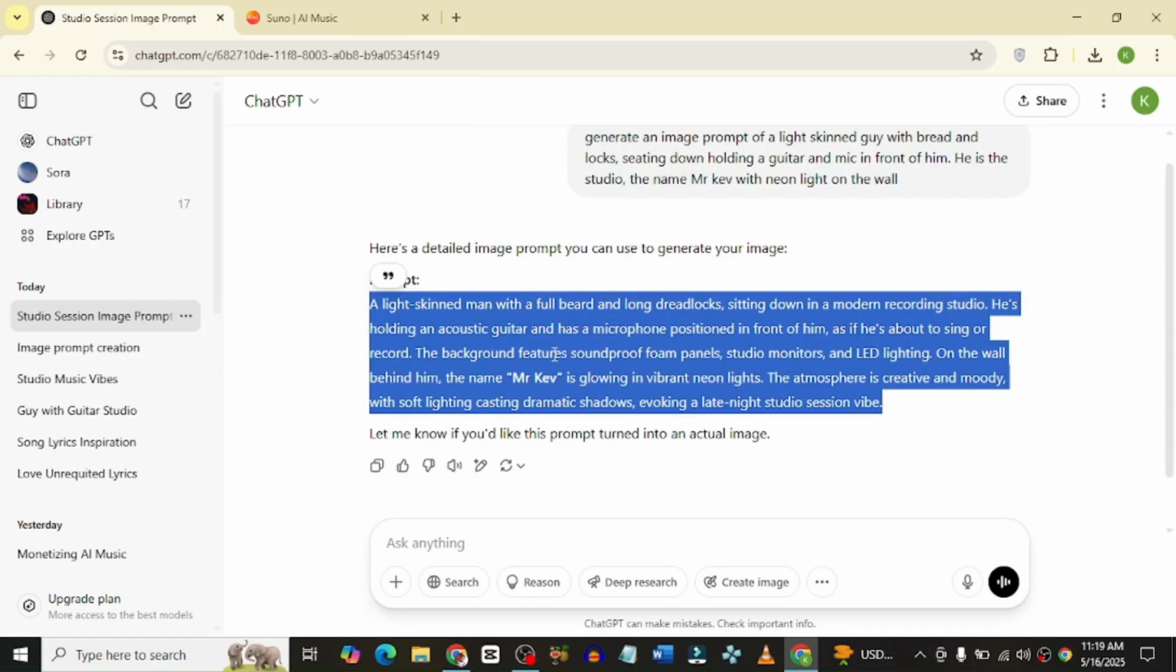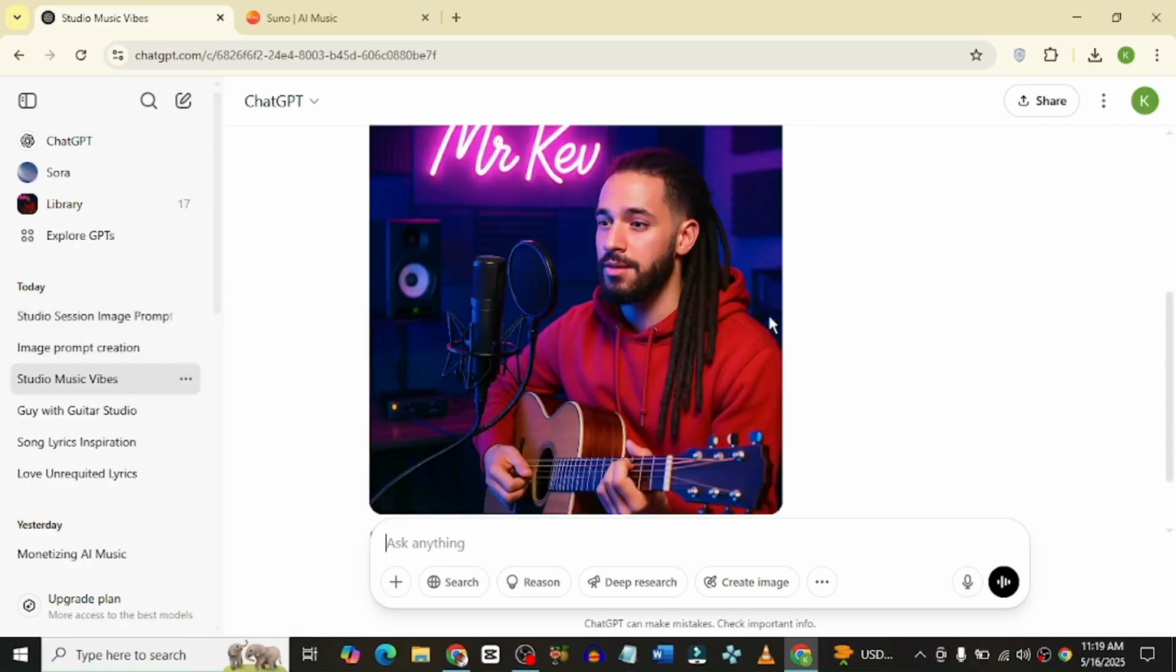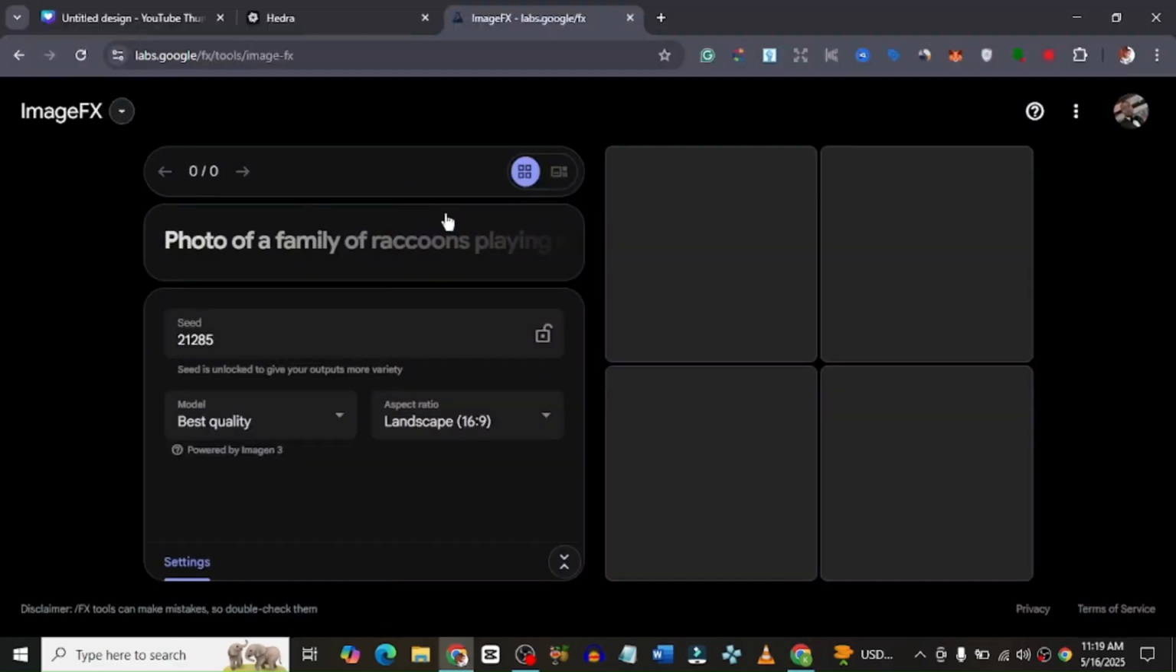So what we're going to do now is to copy this and go to Google Image FX to generate an image. But ChatGPT can also turn this into an actual image for you. I wanted to show you this one because I've tried it before and this is what I got. But let's just go to Google Image FX to generate the image and see what it gives to us. So this is Google Image FX here. Don't worry, all links to all the tools used in this video I'll leave in the description box below.